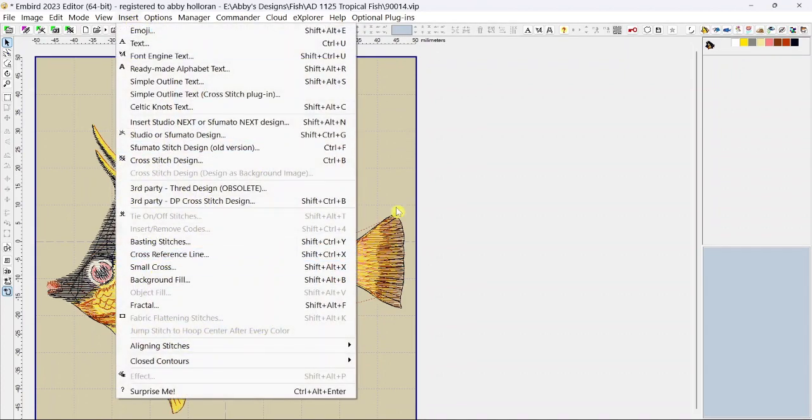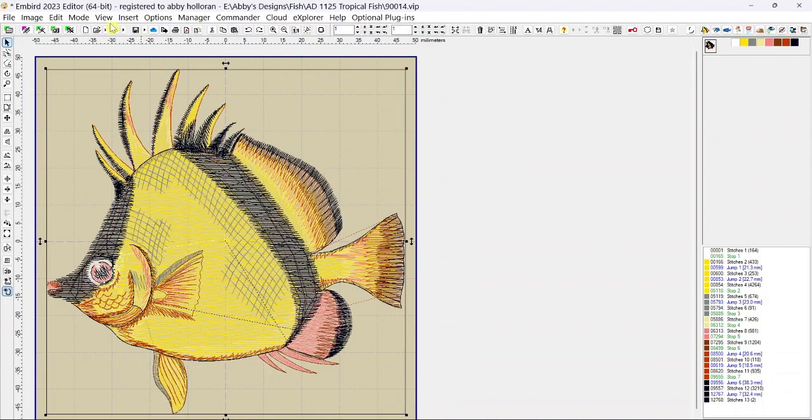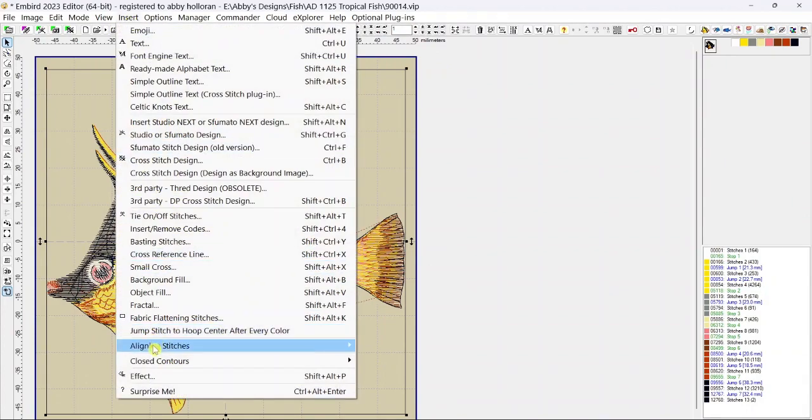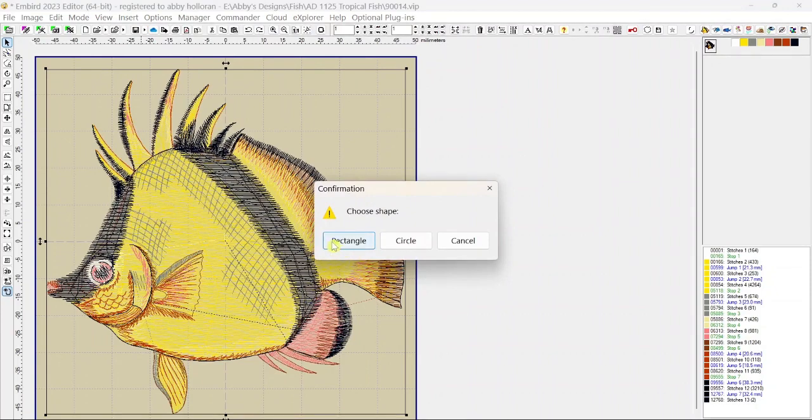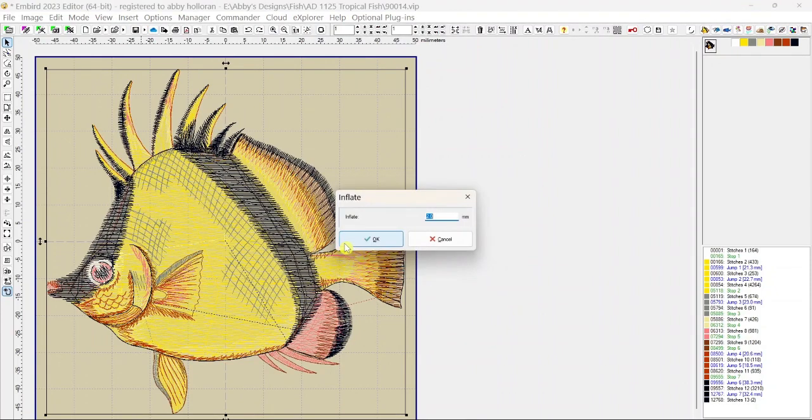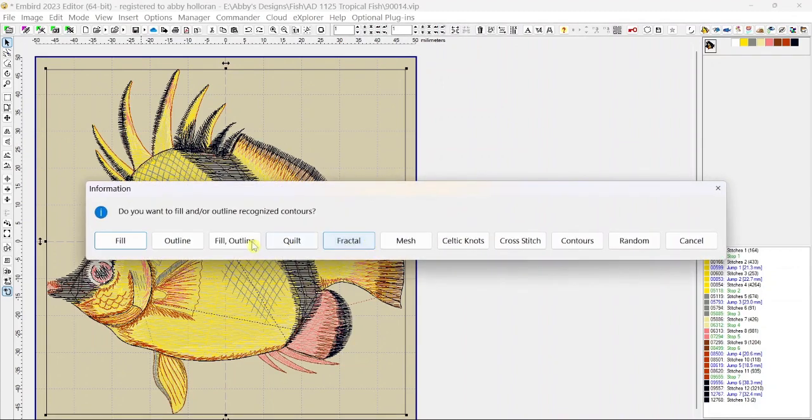So I'm going to go back to doing the fabric flattening stitches. Oh, I have to select it again. So I'm going to insert, fabric flattening stitches, and I'm going to use a rectangle. And then it's asking me how much of an inflate I want. Again, it's just like your basting box: how far away from the edge of the fish do you want your rectangular box to start? So I'm going to click OK, and then you have your choice between all these different kinds of options. You can do a fill, you could use a fractal, you could use a contour. I wouldn't put a Celtic knot or maybe cross stitch behind there.